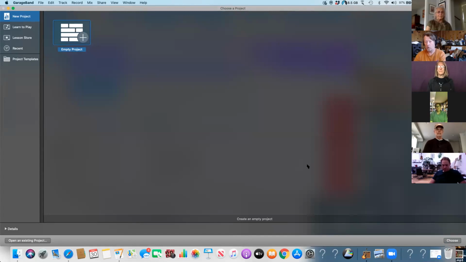When you open up GarageBand, normally it's going to open up the last session I worked in, so I didn't really want you to see that. I wanted you to see the screen that you get if you just open GarageBand for the first time. You have these options here: new project, learn to play, lessons, store recent. I always just use new project, so I'll click on that.